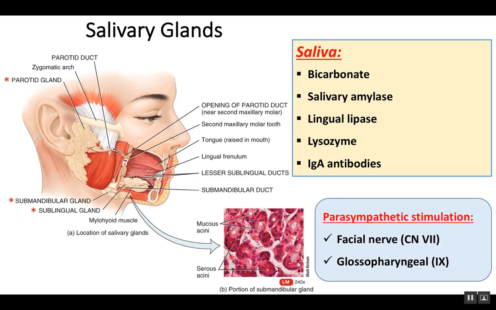How do we stimulate these guys? A lot of the digestive activities we're going to talk about are stimulated by parasympathetic neurons, right? Remember, parasympathetic system is rest and digest. So organs involved in your digestive processes are stimulated usually by parasympathetic neurons. They can also be stimulated by hormones.